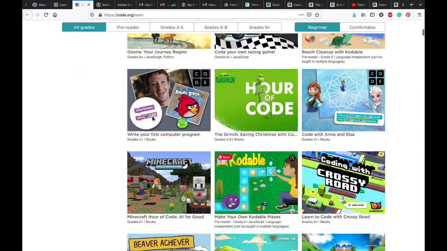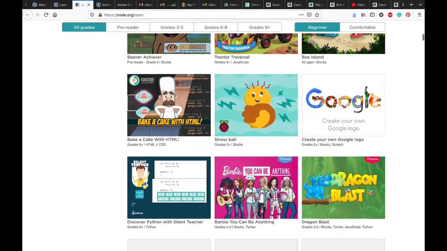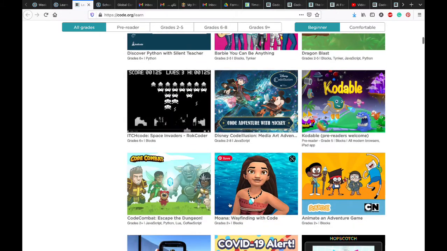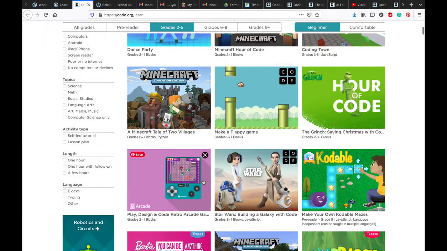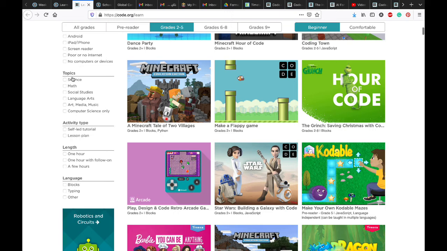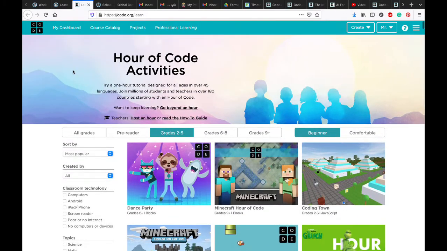If you want to practice one of these games or coding or grades, you can select grade 2 to 5, and which topics you want to search for: computer science only, art, language arts. This is how you are going to do that.